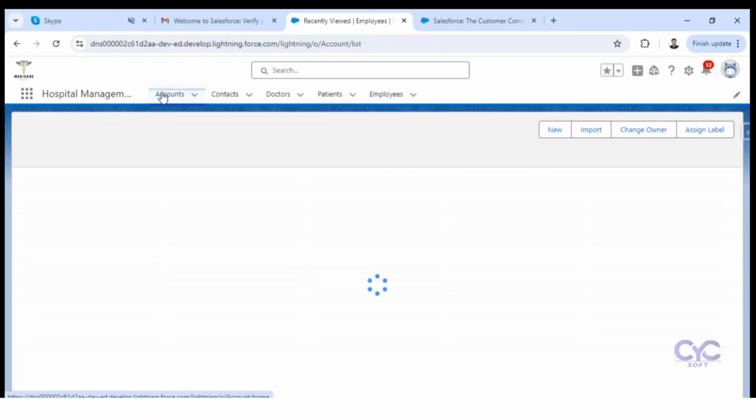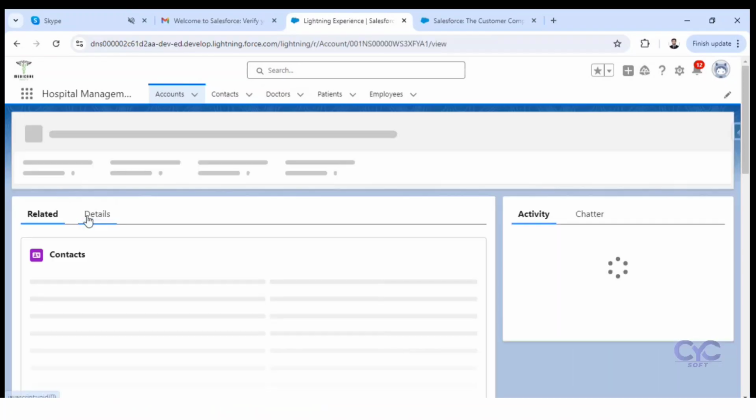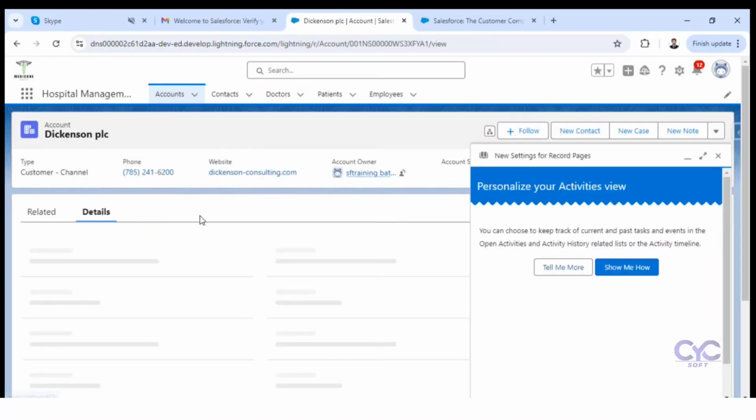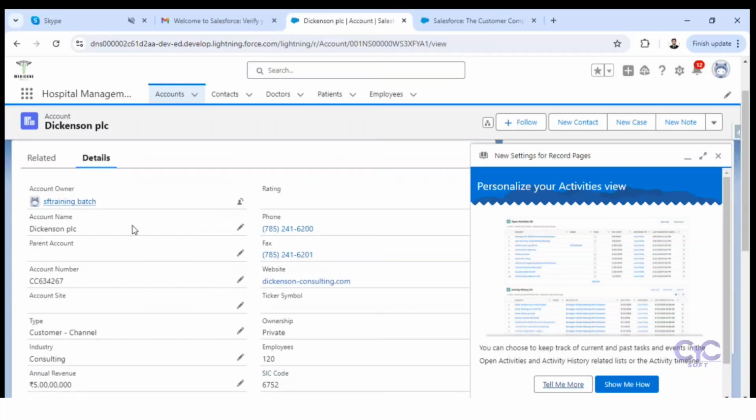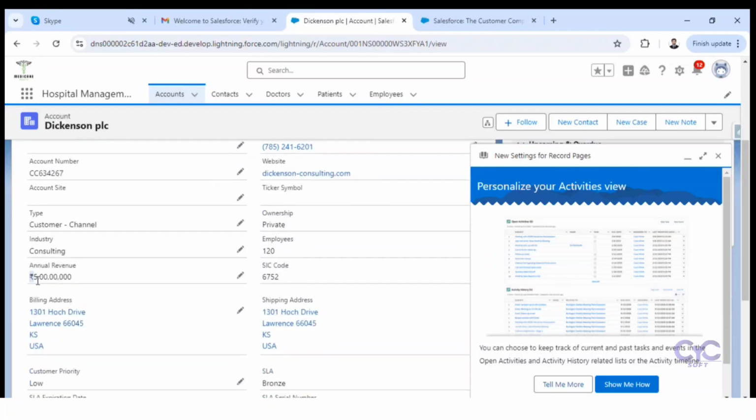If you go here in the accounts object, go to any one of the records. If you see here, these are the different data types where the data is stored. See here, account name looks like one data type. Here you can see this annual revenue, some numeric number is there, and some rupee symbol is added here. You can see a currency symbol is added here.